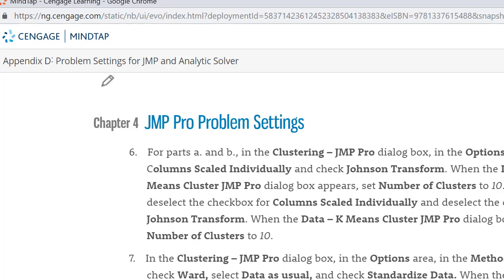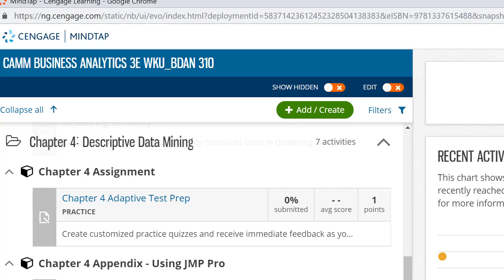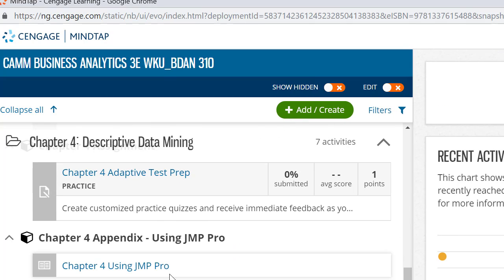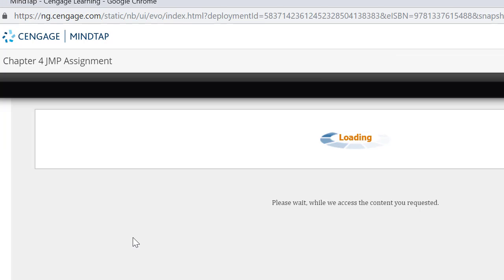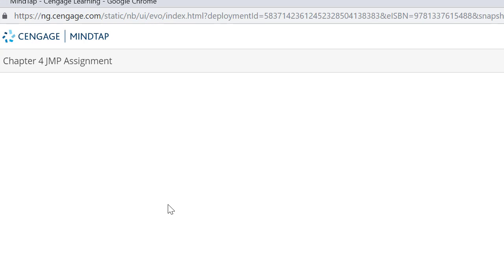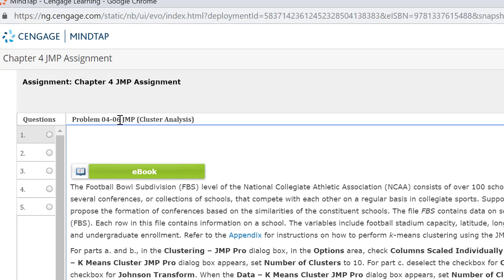If we get out of this and go back to right here, the JMP assignments, it actually tells you what problems in the back of the book we're doing. So this is 4.6. We can actually read about cluster analysis, which this is talking about, and then we can get the data file. So I'm going to start the next video with this problem.